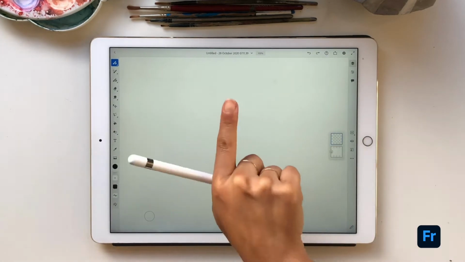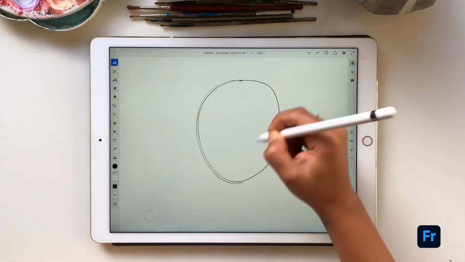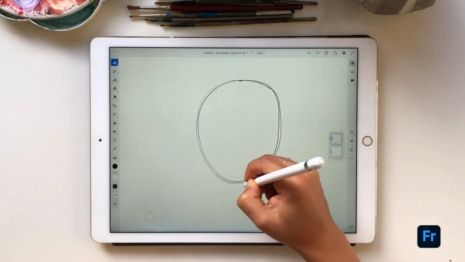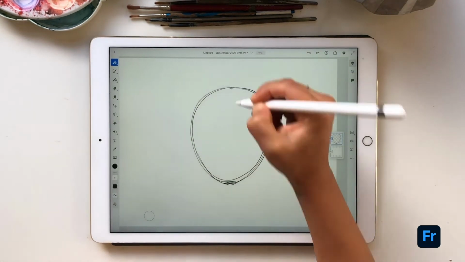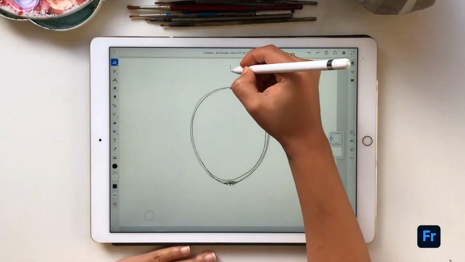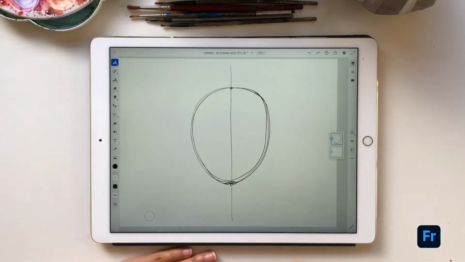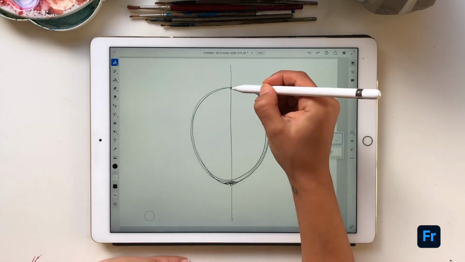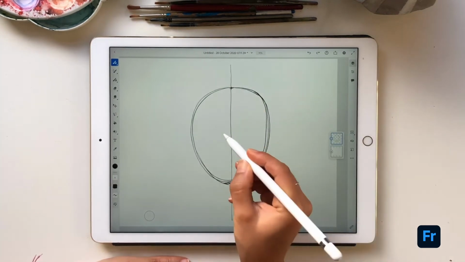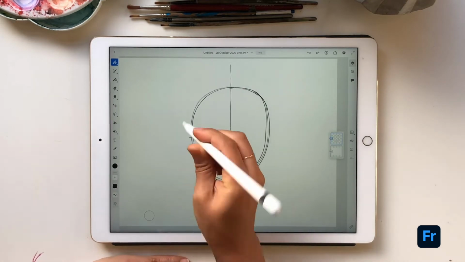We're going to start with one egg shape. So we're going to make sure it's a little narrower down the bottom. We're going to do a little mark here and here and then draw a line to connect. This is going to help give you an idea of where everything is. We're going to also find the halfway mark between here and here and draw another line.